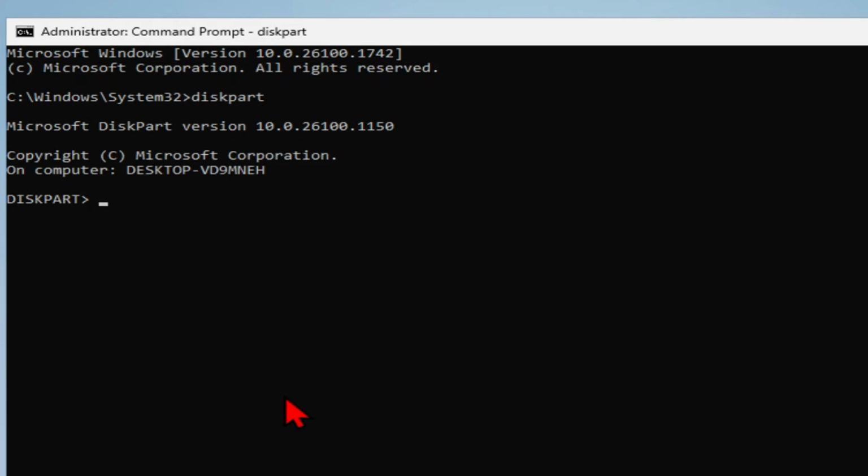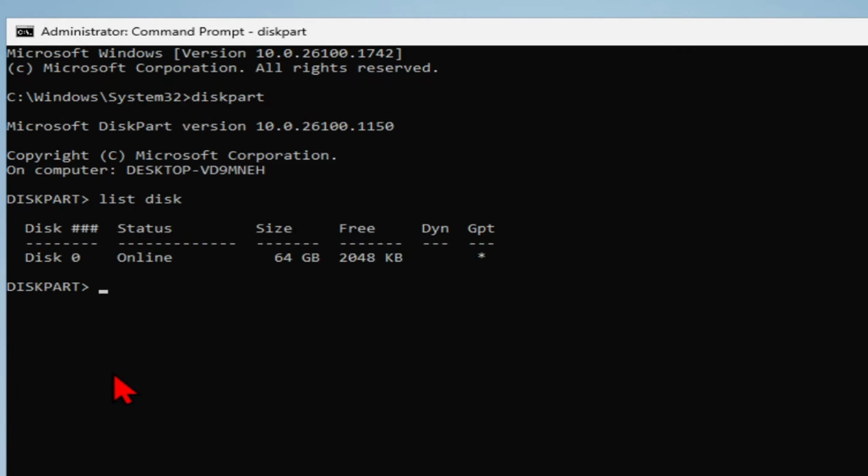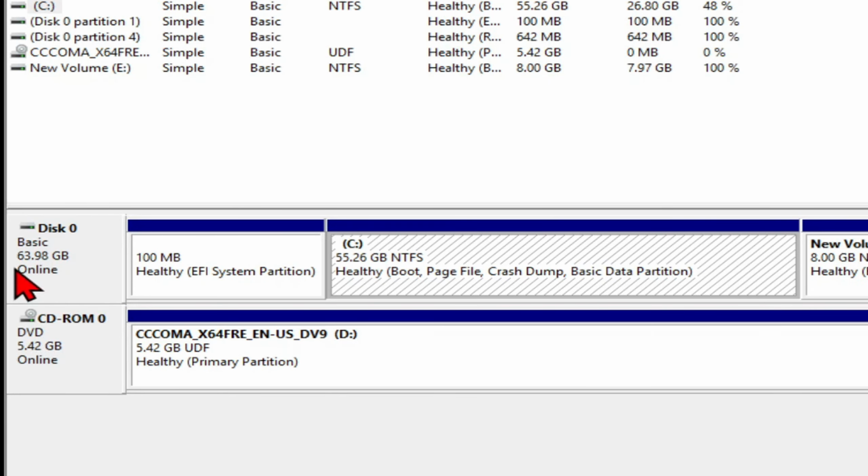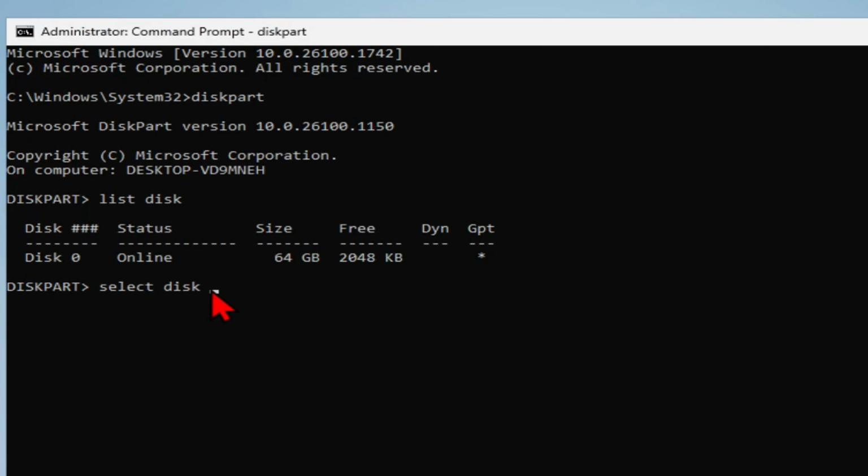Now you want to type in list disk and then click on enter again. And now you want to type in select disk, and again, the disk number we have your EFI partition on. For me, it's going to be disk 0. So I'm going to type in select disk 0. You want to type in select disk and then your number. And then click on enter.